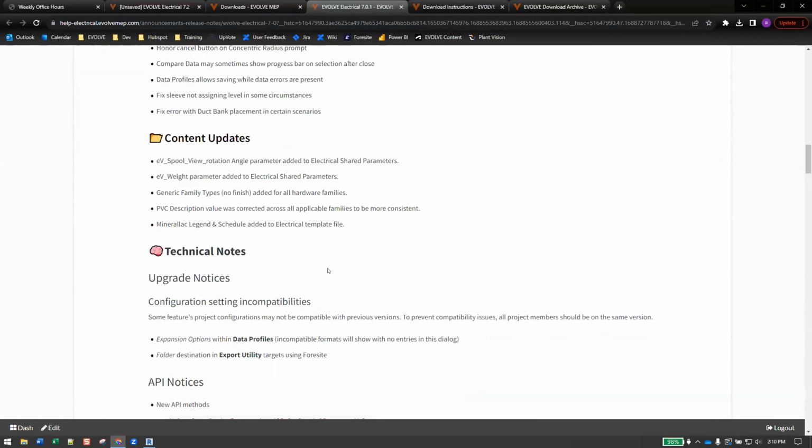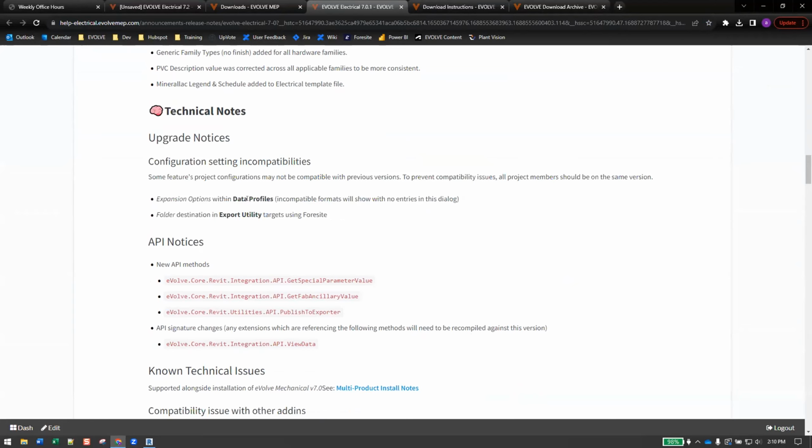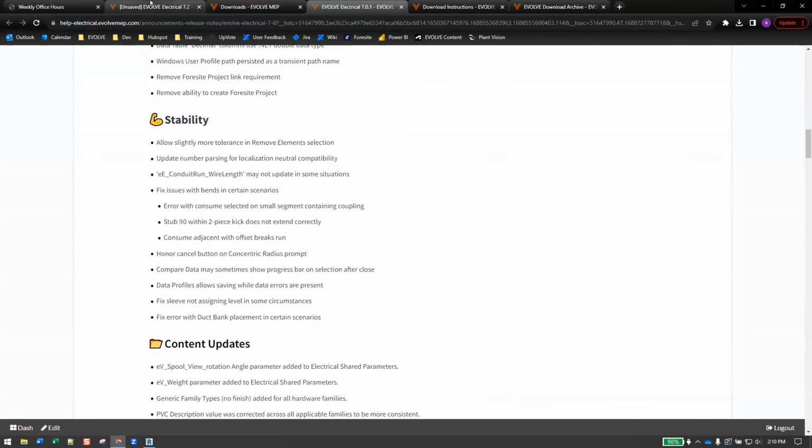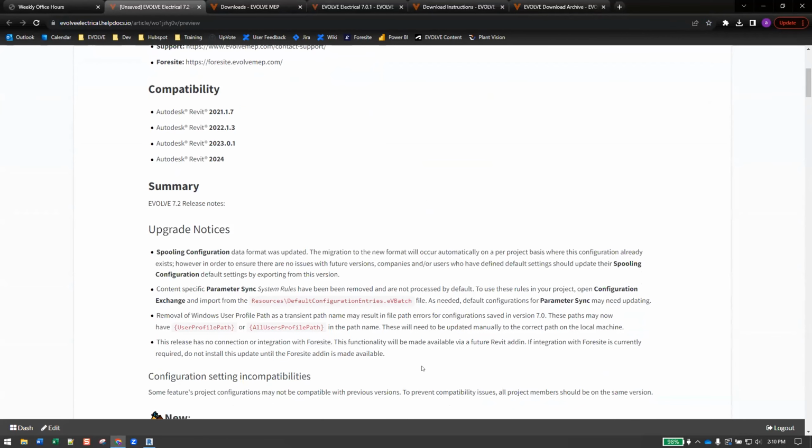However, if you scroll down to the bottom, we'll have the upgrade notice. It's the same information that you find here. Now with future release notes, I'll put this right up at the top just so that it's front and center. Again, just trying to make sure this information is front and center when going through updates.